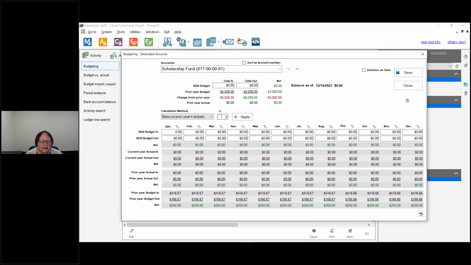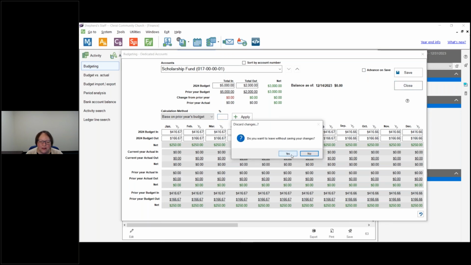Well, okay, pardon me. You can base, let's see, let's do it on my prior year budget. I probably selected, oh, I selected a scholarship fund that didn't have any in it before. So now if I select another one, I see my options to base on the prior year's budget and it's filled it in. And I can again advance on save and go through all of my dedicated accounts if I want to. So you can do all of that here.